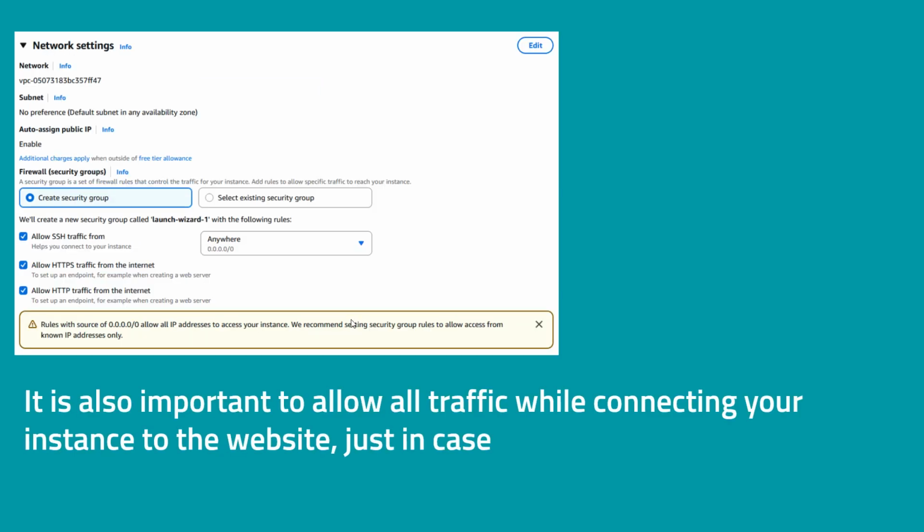Once that's complete, it's also important to allow all traffic in while connecting your instance to the website, just in case. Now, this might seem like a security vulnerability, and it is technically. This will just make sure that no connection issues happen, or packets being blocked, and it doesn't happen under your nose while you're testing. And Let's Encrypt will handle all of the security anyway, so it's not really an issue.